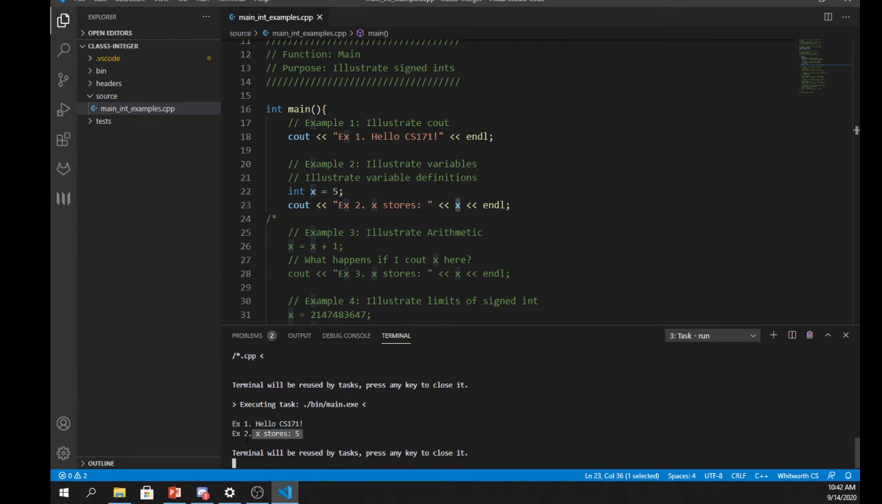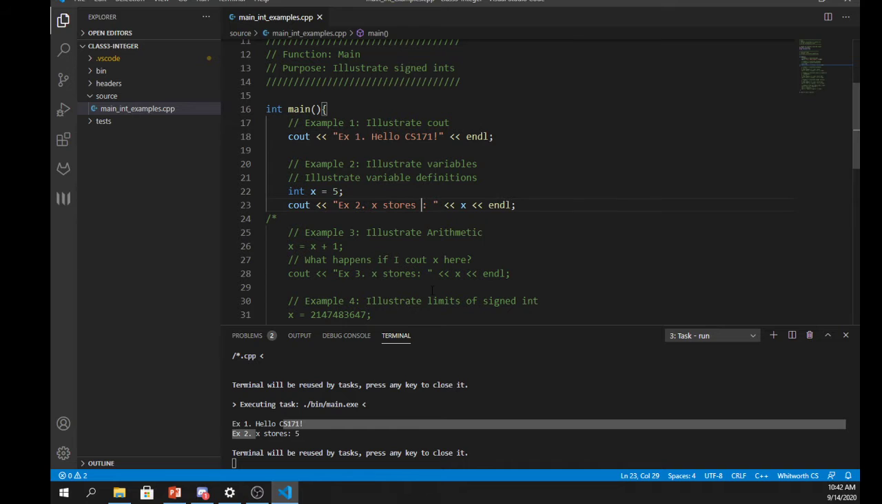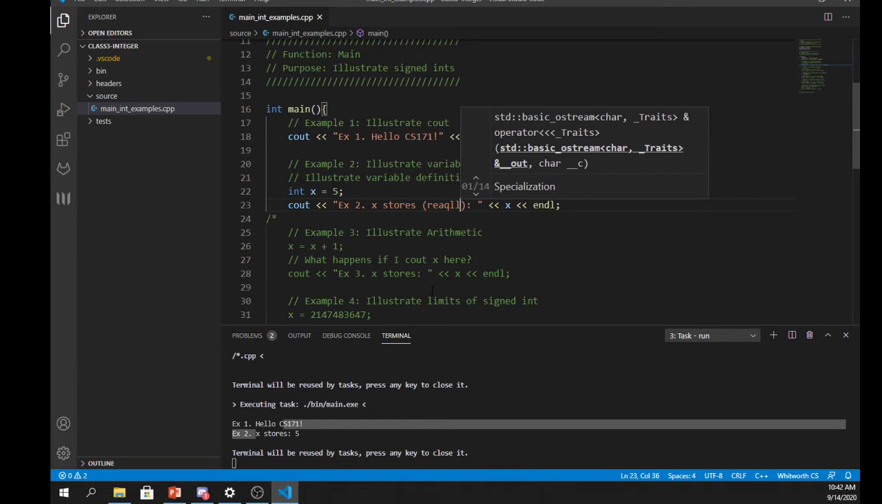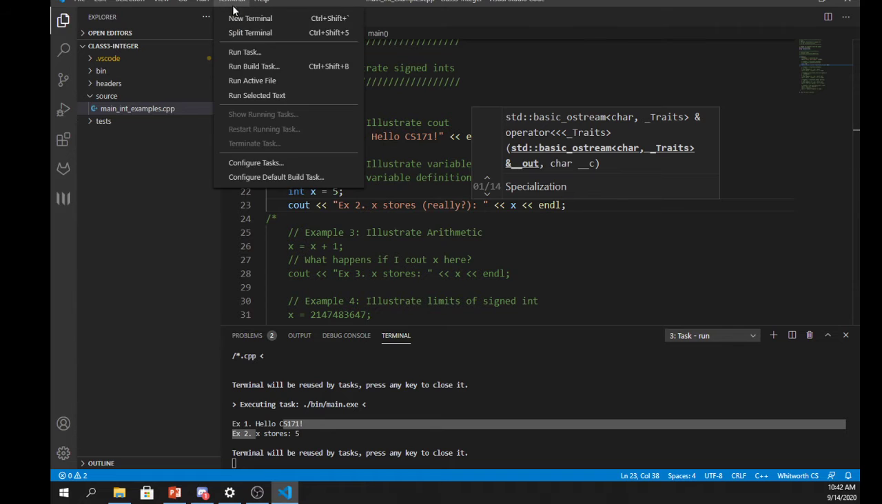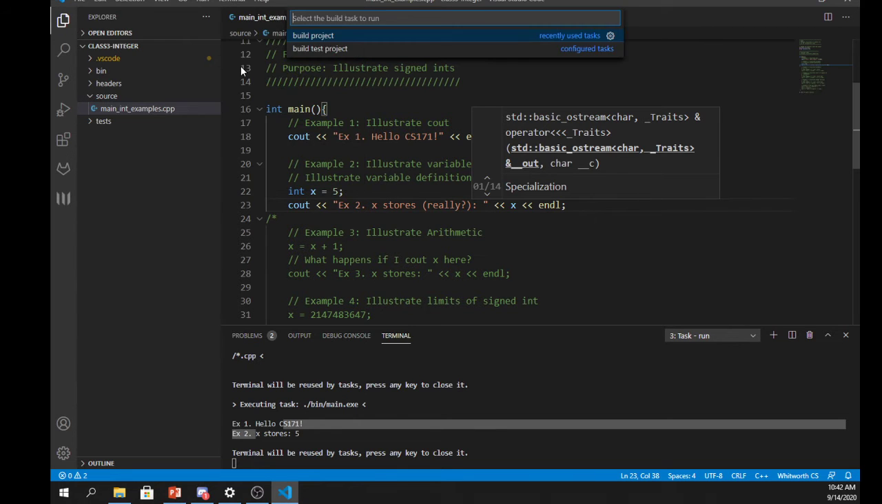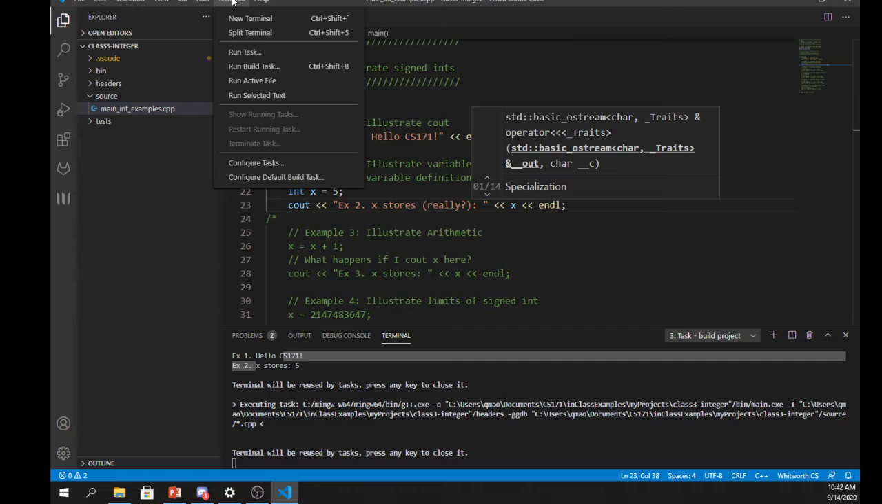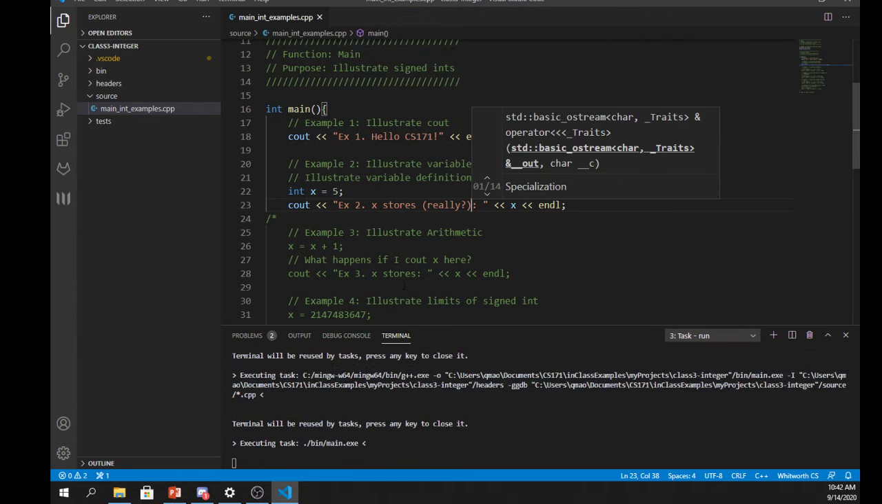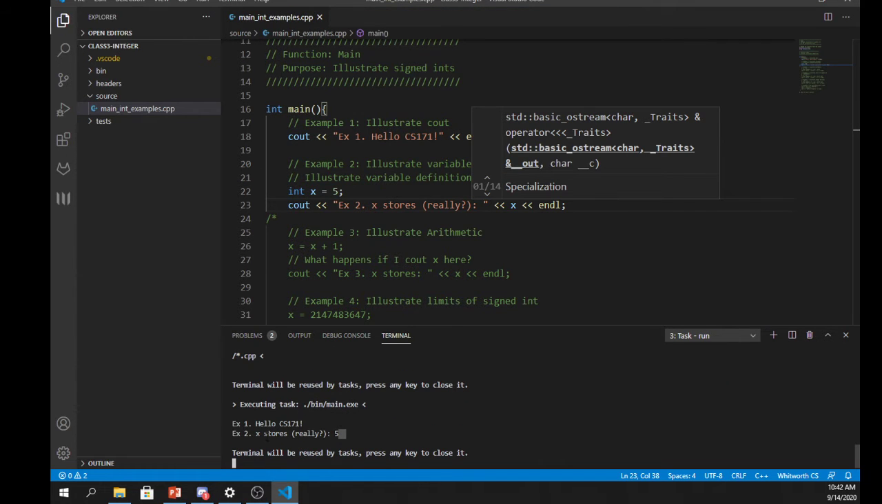So here, exercise 2, x stores 5. X stores is the thing I put here. Actually, you can change it. So I just randomly add something to show you the difference. So here you can see x stores really, right, number.